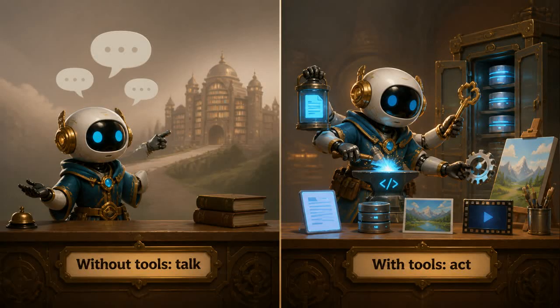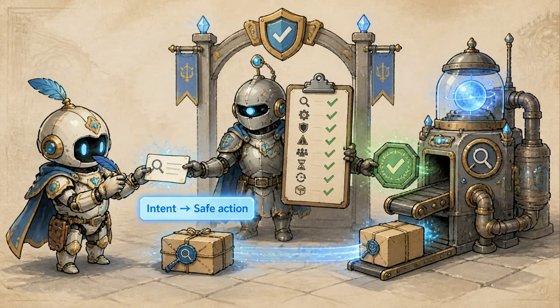Tools are what turn an agent from something that can talk into something that can act. Without tools, the model can only say, "You can go search for it." With tools, the agent can actually search, read files, run code, query databases, generate images, and compose videos. OpenAI's tools documentation groups tools into categories like hosted tools, function tools, and agents as tools, but the core point is the same: tools are how agents take action. But tools aren't executed directly by the model. Usually the model only outputs intent, like, "I want to call the search tool," and the keyword is agent runtime.